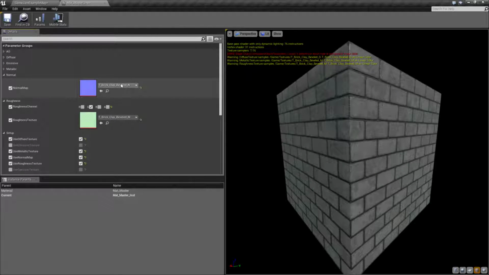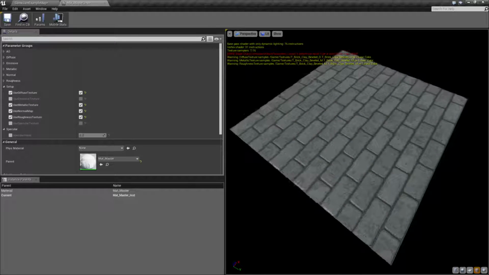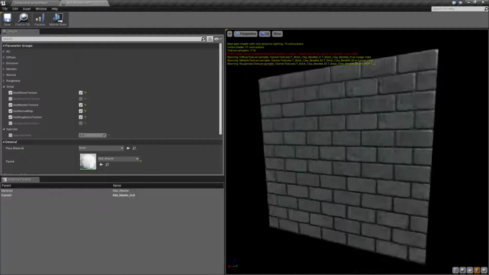We can go into our normal. We'll set up a normal map, and you can see it changes. And then we can have our roughness one. Now, our roughness, again, it's in a different channel. Same texture, different channel. So we just tell it it's in the green. And then we have our brick wall set up. And it's as simple as that.